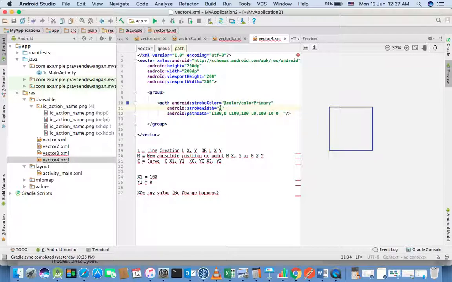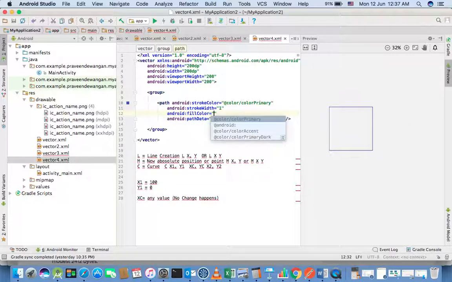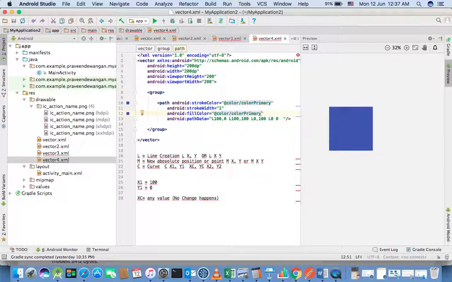Always go slow. Let's take 1 minute. Yeah, so you can see this. If you want to fill the color, you just need to put this fill color and take a primary color. If the points are closing each other, and there is some area in between, that particular area will be filled by using this Android fill color tag.